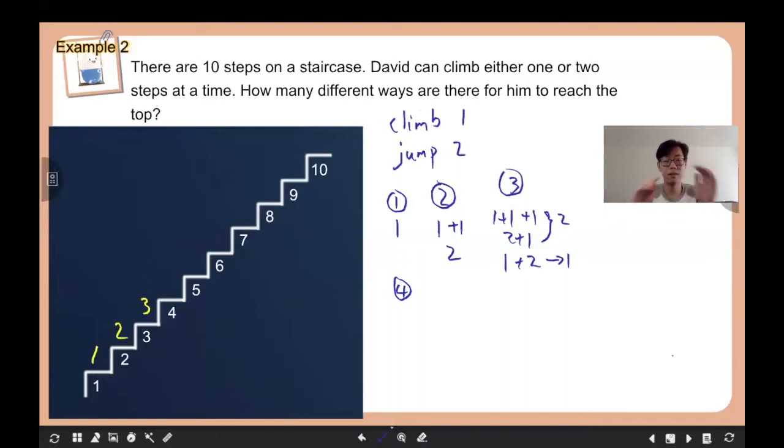Remember, we start either from climbing or jumping. So what if we choose climb first? Where should we be climbing from? Yes, from step 3. So we just copy what we have here. We first get to step 3. Then at last, we +1 means we climb to step 4. And also we have this. Okay, 1 + 2 + 1. So to climb from step 3, we have 3 ways to get to step 4.